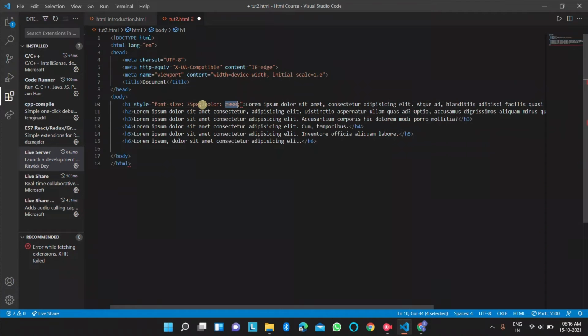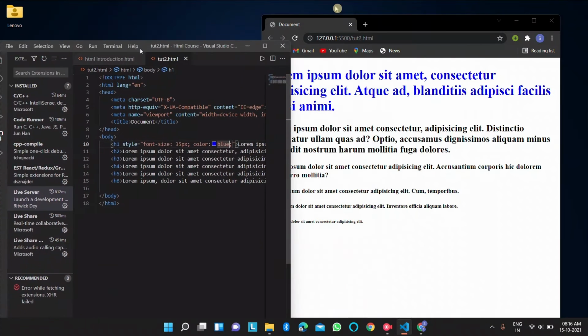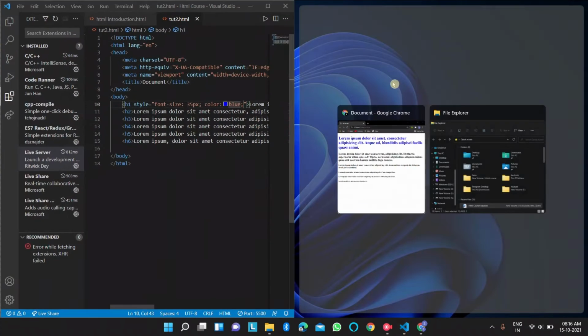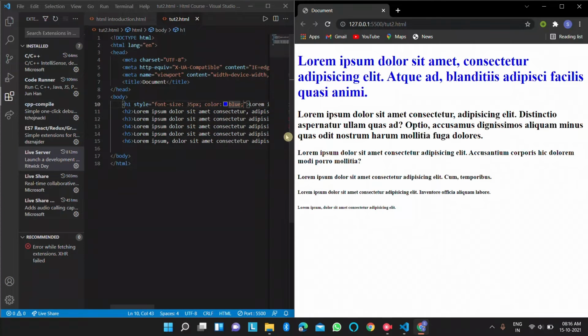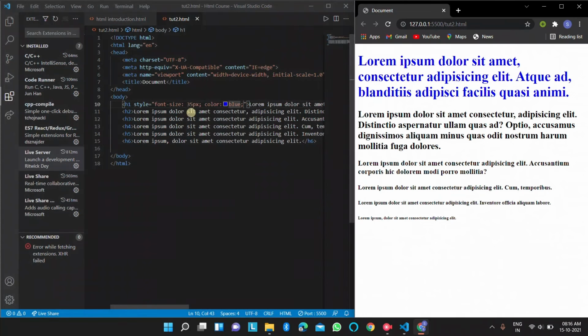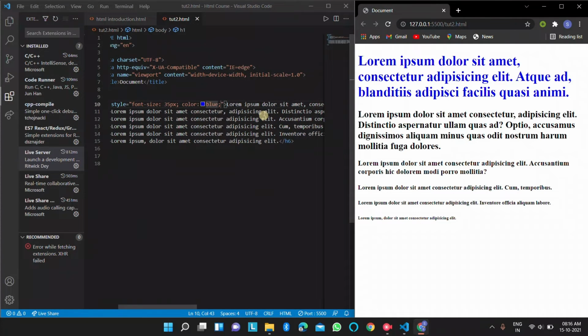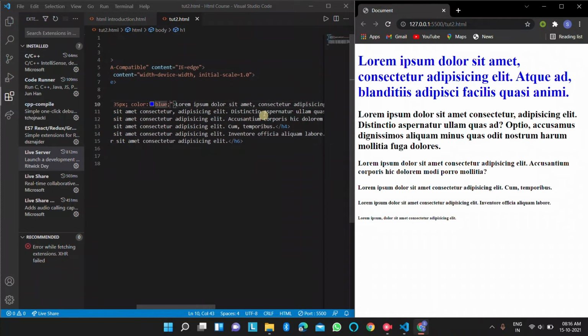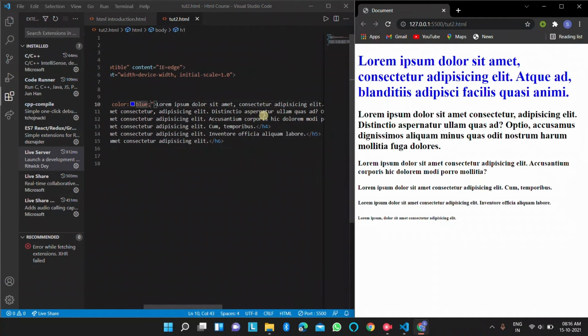You can also change the color. Let's say you want it to be blue. Alright, and there's one more tag I will be including.